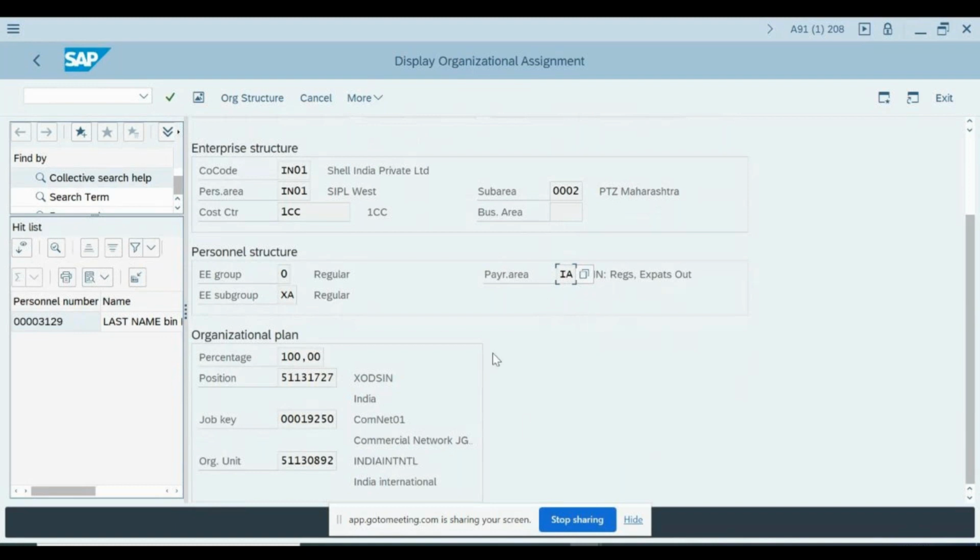Apart from this, in the organizational assignment, organizational unit, position, job, and percentage, these three are the major ones: position, job, and org unit. While hiring an employee, you need all these things. You can get them from OM data. Are you aware of OM data? Creating objects, I mean org unit, position, job, key, structure. Yes. That is the next basic thing I need to check with you.